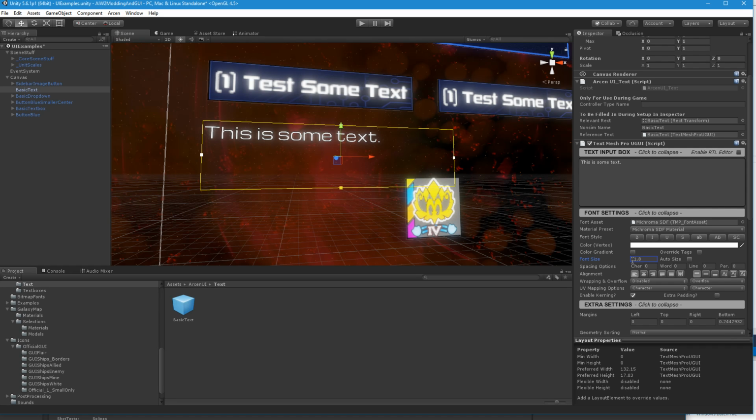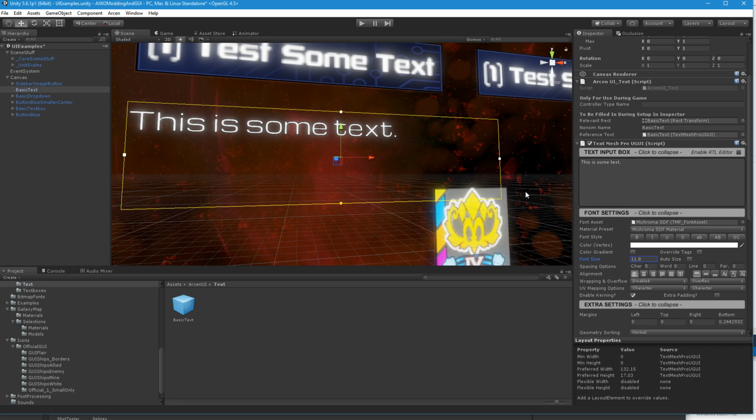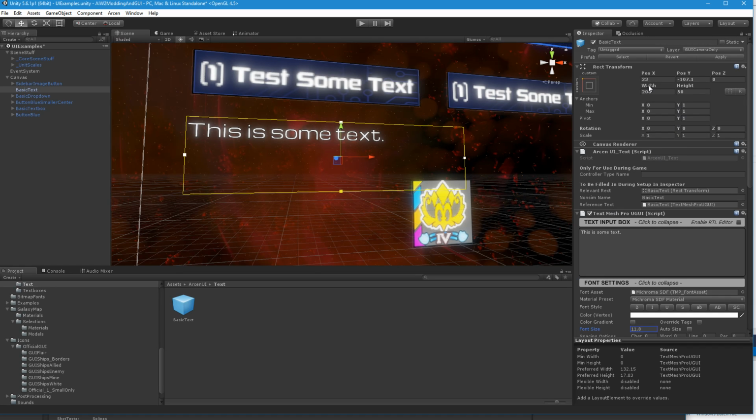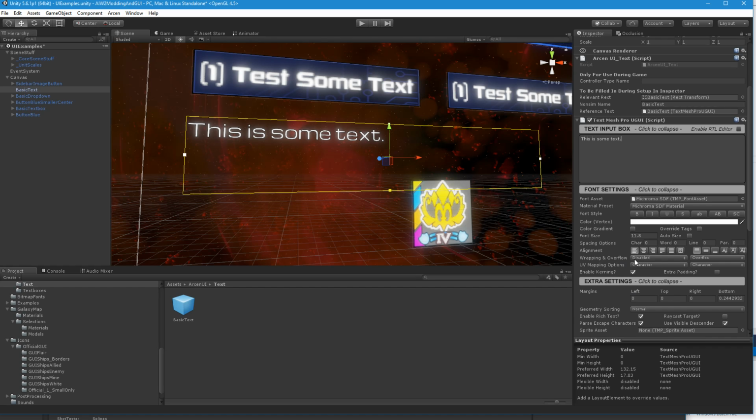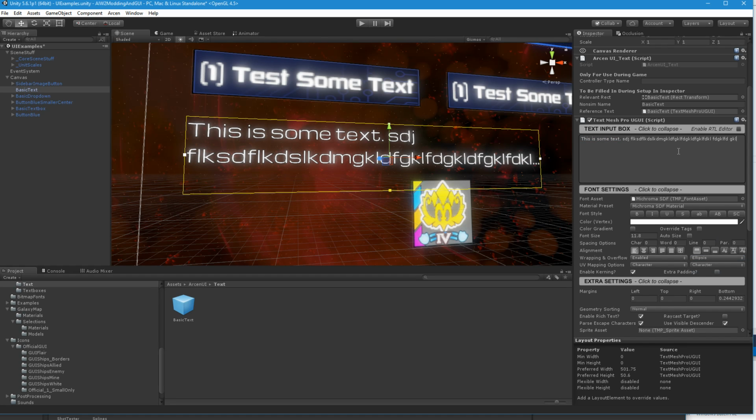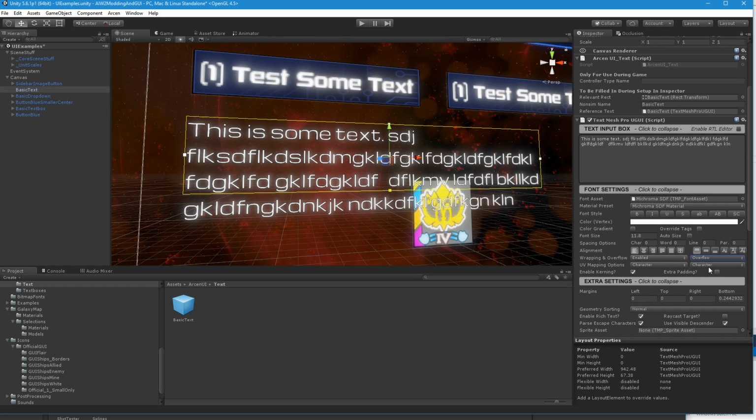Then we've got the actual width and height of the actual rect transform as well, which, if we've got wrapping and overflow, I turned that off, whoops. If we've got that, go ahead and change that to ellipses. If there's just so much text in here that it can't fit, then it'll go to ellipses, or else it'll just overflow. We get to choose that sort of thing now, which is nice. And the width of that determines how it will behave.